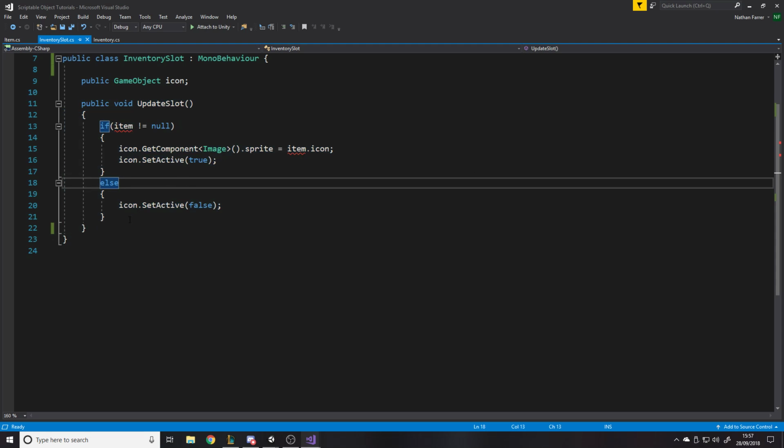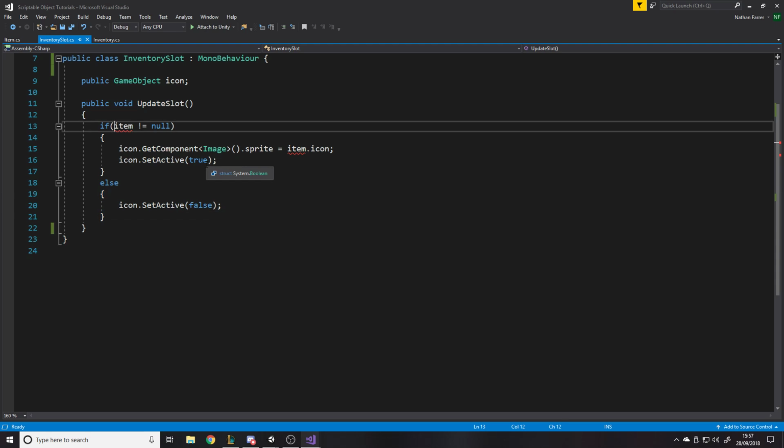So we want to basically do the same, but we're going to say if inventory, so we're not storing it here, we want to get it from the actual inventory manager. So if we do capital I, because it's the class inventory, like so, dot instance. Now we have reference to the items, so items list, and then we need to give it an index, because we need to know which one we're getting.